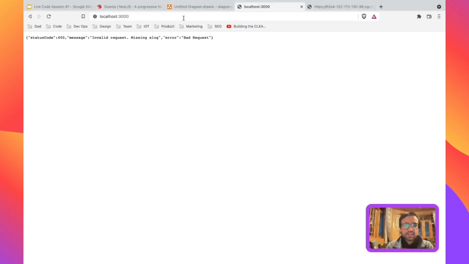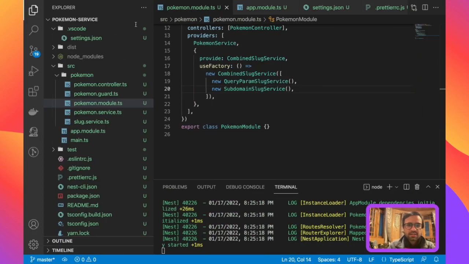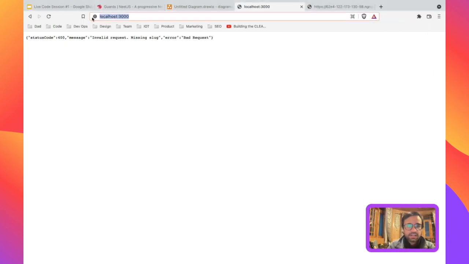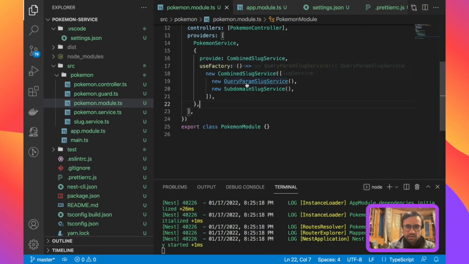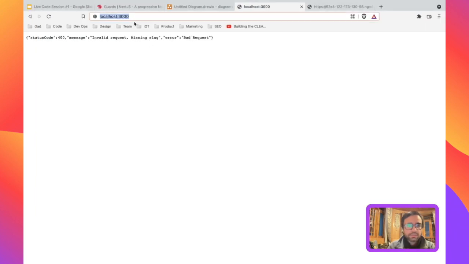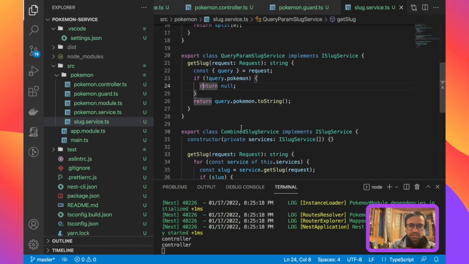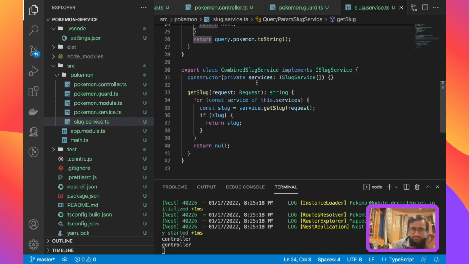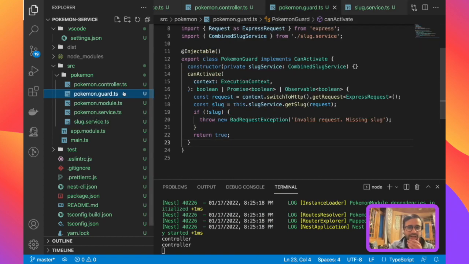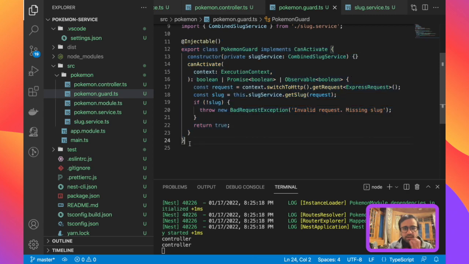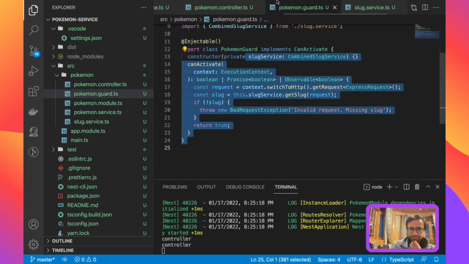So let's check now. Let's go to localhost. We will have a missing slug here because it's not really taking this. So let's see what's wrong. Our query parameter slug service should work. We don't have that. So let's see. And yes, the query parameter is working. If there's no query parameter, we'll just use a subdomain, and yes, the slug is working. So this is good, right? We have the guard here, and this is really good, and we have the slug in place.